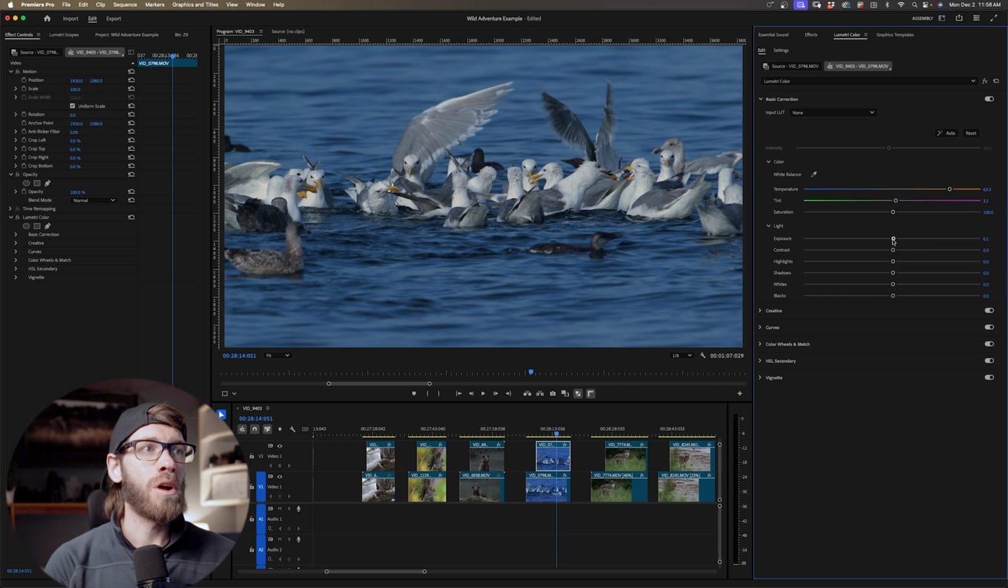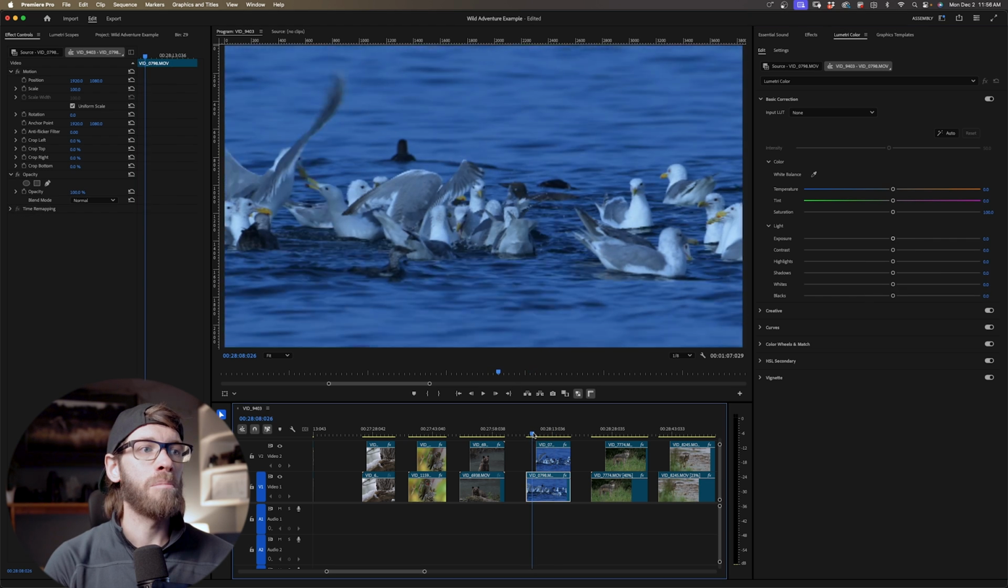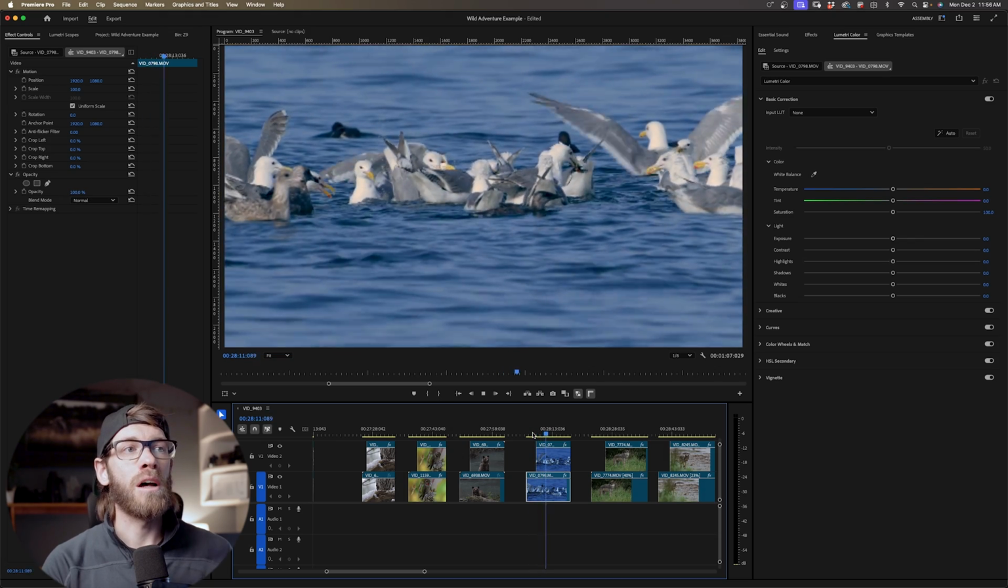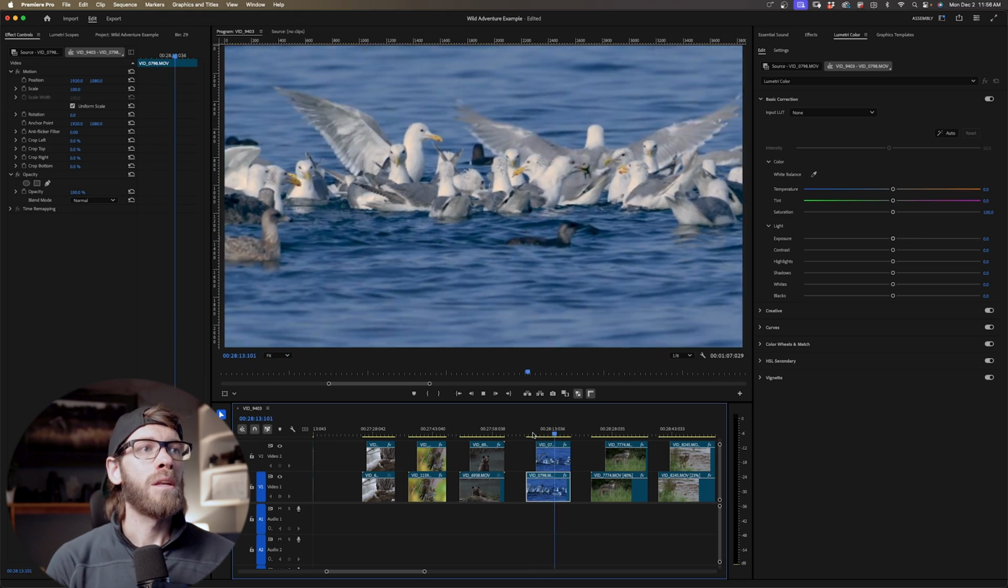So this is where I'm actually going to bring up the exposure, but I might bring down the highlights, so I'm not blowing out any of the highlights. I might bring up the shadows a little bit, but I'm going to crush the darks, maybe bring up some contrast. And right there, that looks a lot better. There's the original, and that looks a lot nicer.